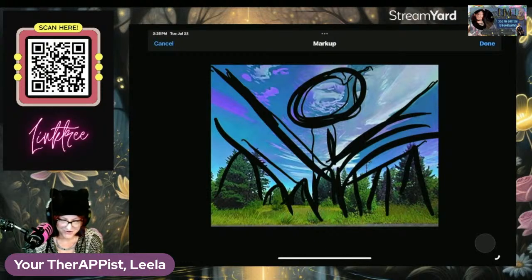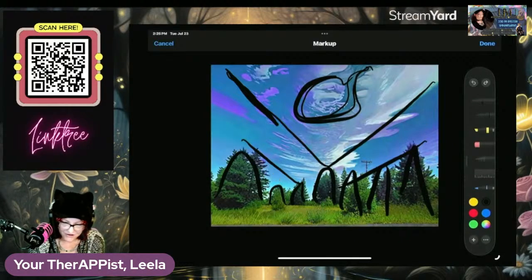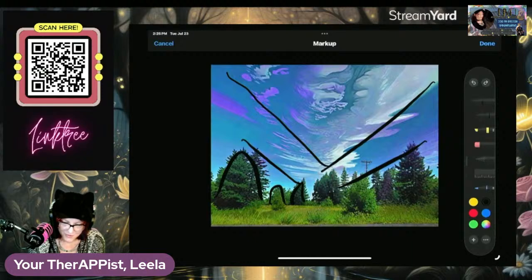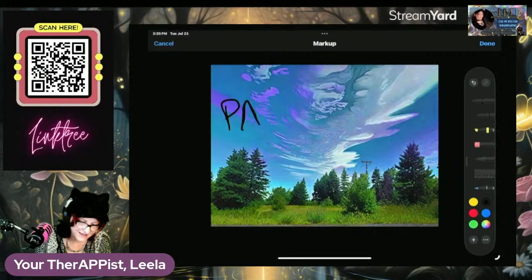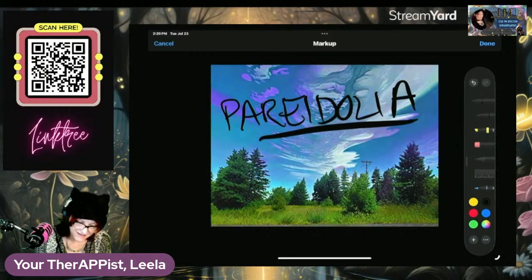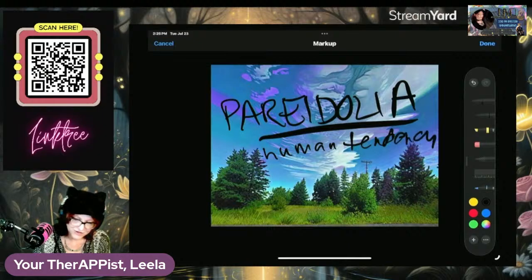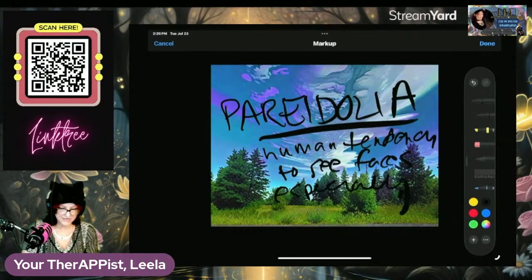Let's just write that word down. Let's undo as much as possible. I'm gonna write the word out. Remember this word, because this word makes art. This is why art is special: pareidolia. That is the human tendency to see faces, especially, but other patterns in nature.